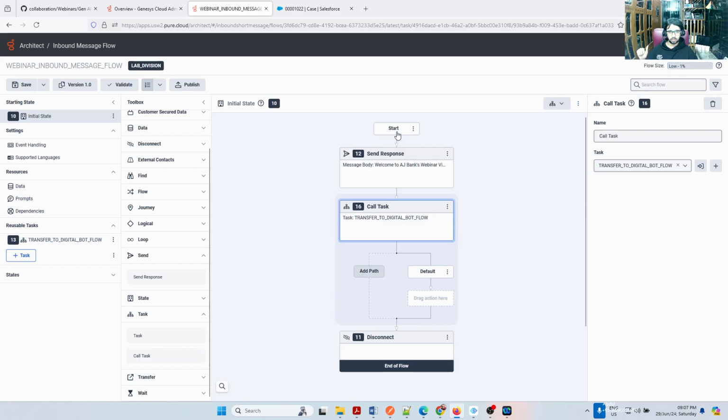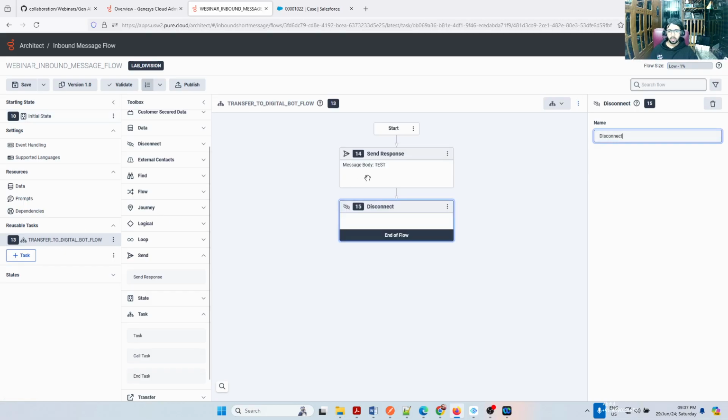So the initial request comes, it starts, it sends welcome to AJ Bank webinar virtual services. Then it triggers, like a logical function in programs. It calls something else. What is it calling? It is calling this number 13. These are node numbers which we cannot control. They are assigned by Genesys itself. So they are transferring to this reusable task. Here it simply says test and disconnect. That's it. For the time being, this is what I need.